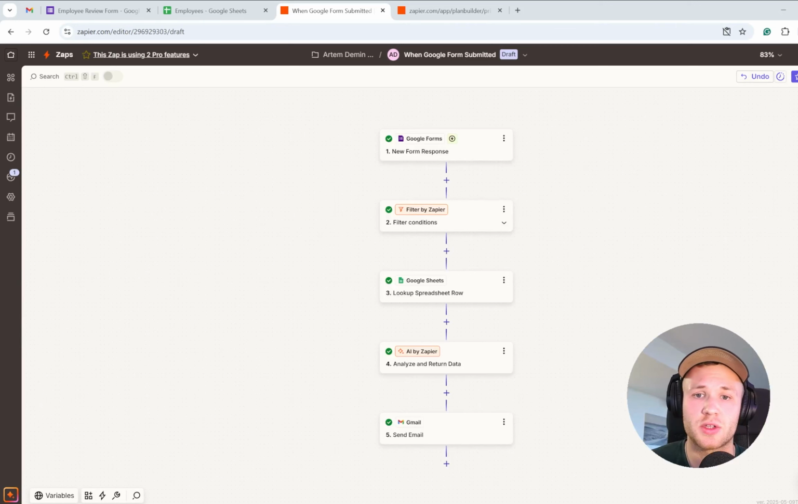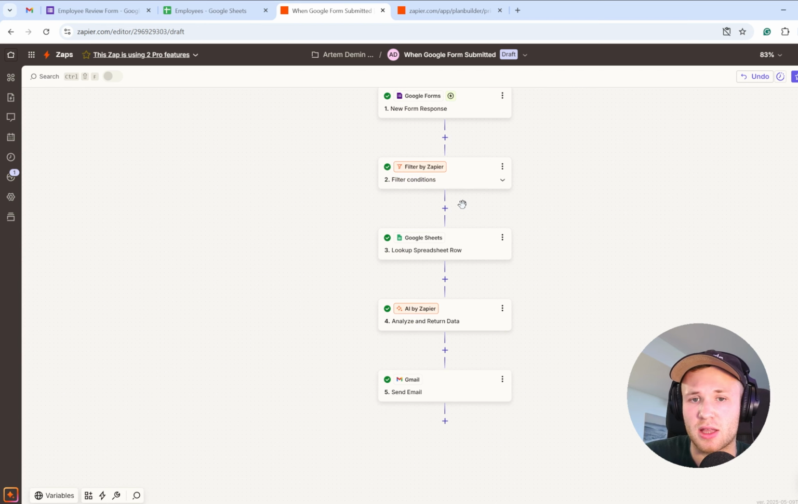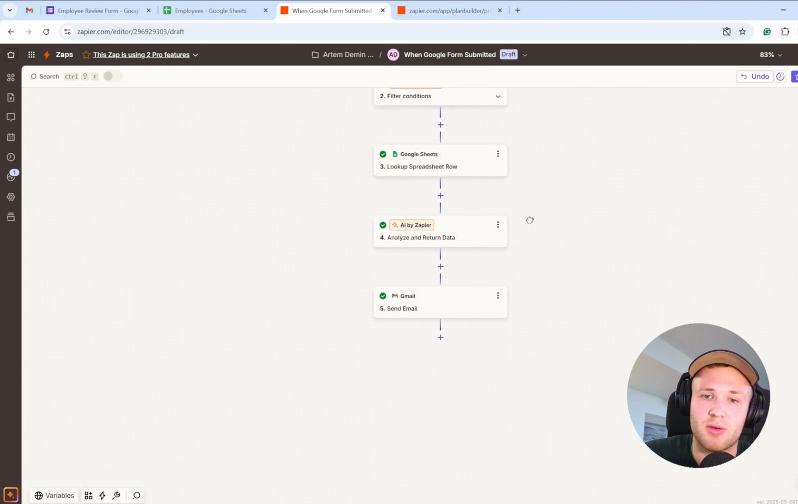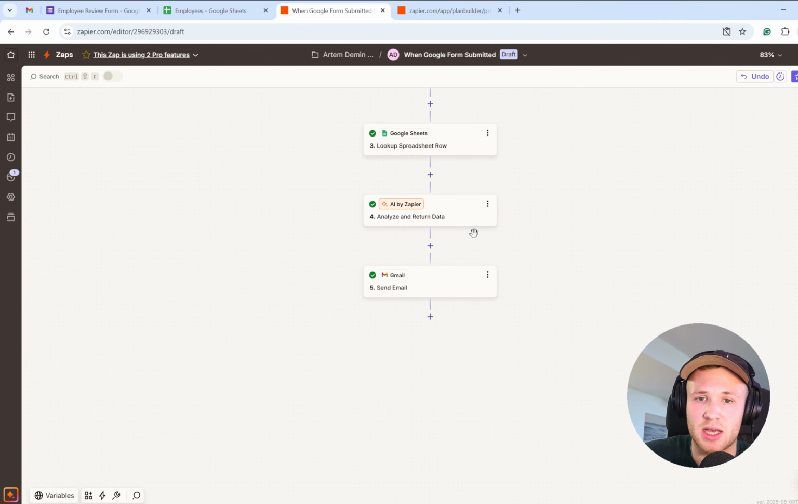Let's dive in. The purpose of this flow is to analyze the employee performance and notify the manager whenever a bad review comes in. As you can see, the flow starts with first getting the response from the Google form, then filtering and finding out whether this response has the bad review, and if it is, then we will look up the manager's name and the manager's email. We will then use the AI to summarize the performance review from the Google form response, and then we will send the email to the relevant manager.